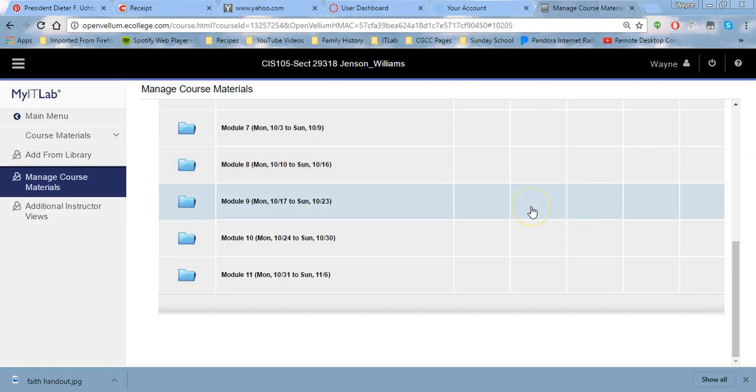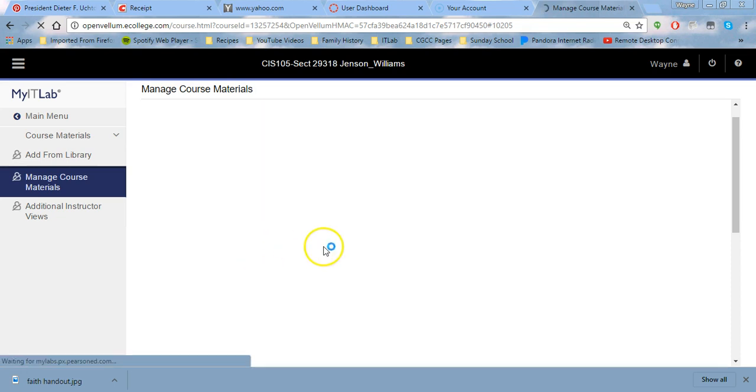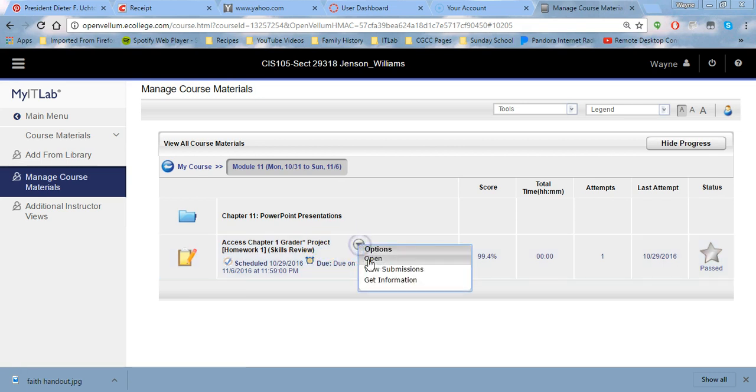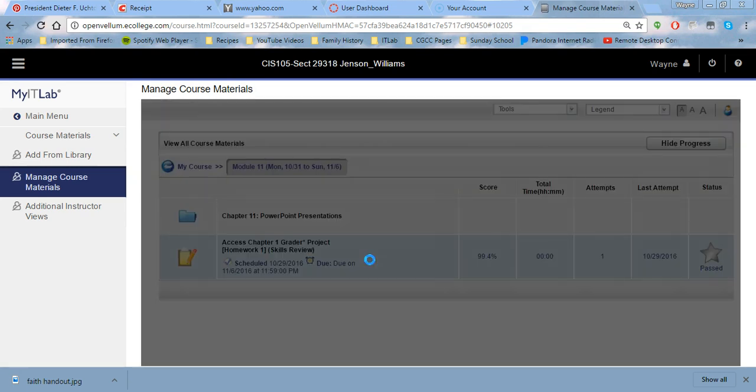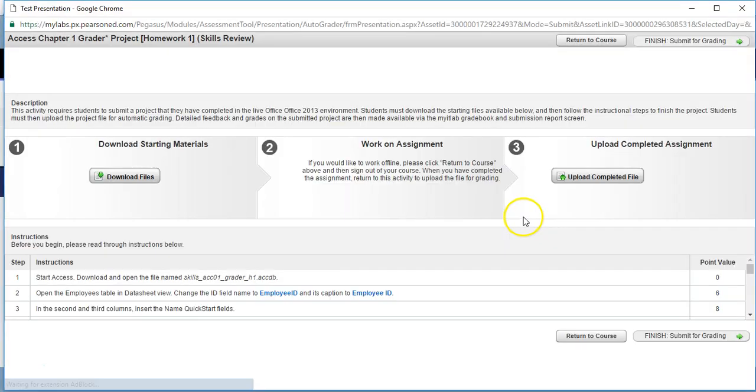This is a screencast recording for the Access Chapter 1 Grader project, Homework 1. So the first thing we're going to do is navigate to My IT Labs, specifically to the Module 11 folder, and open that. And then when we find our Access Chapter 1 Grader project, Homework 1, we're going to open it, and we're going to download our files that we're going to use in the Grader project.